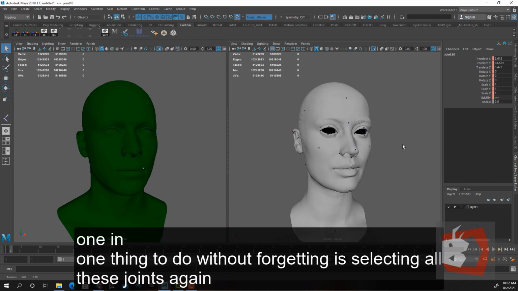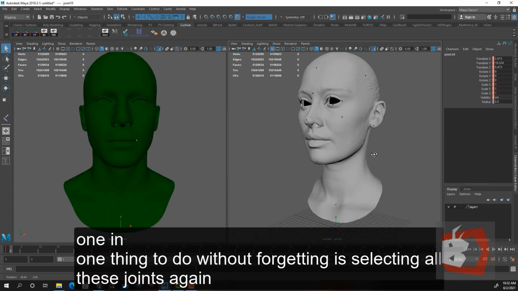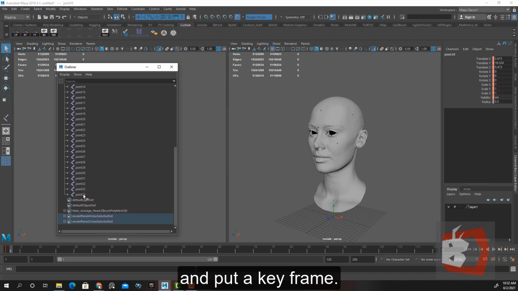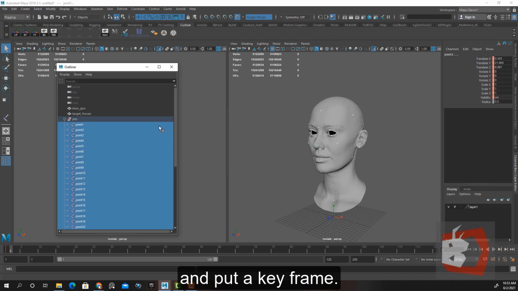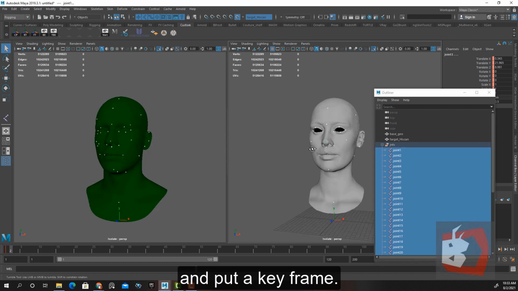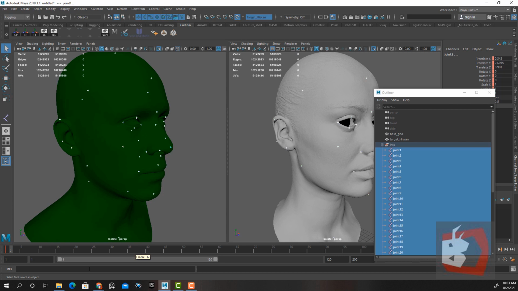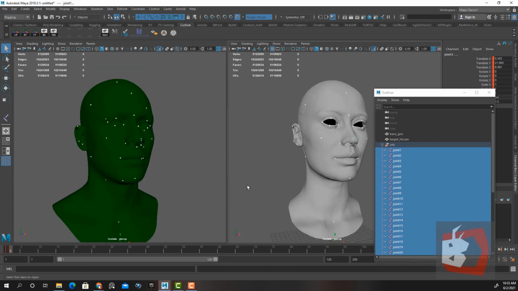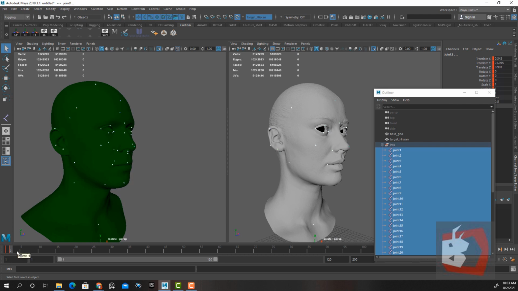Now one thing to do without forgetting is selecting all these joints again. So select all these joints again and put a keyframe. Don't forget to put a keyframe at frame 1 and do this again after matching the scan in frame 2. So yes, again. Right now you can see if I move to 1 and 2, see?